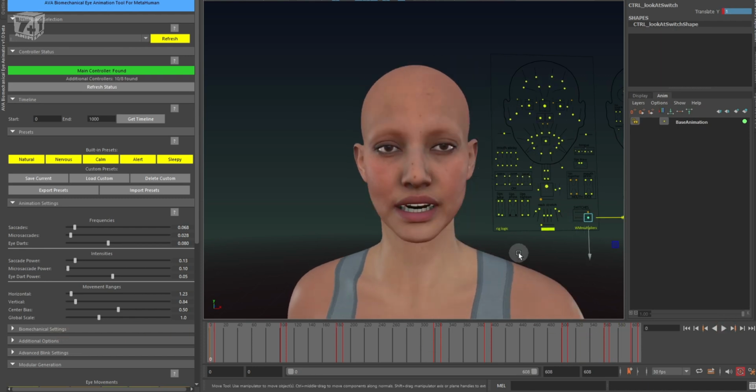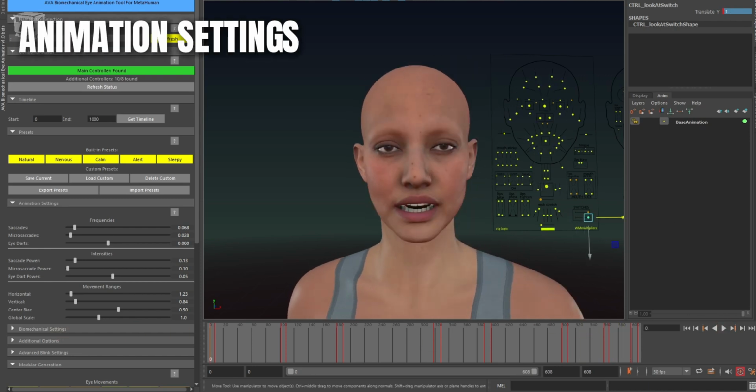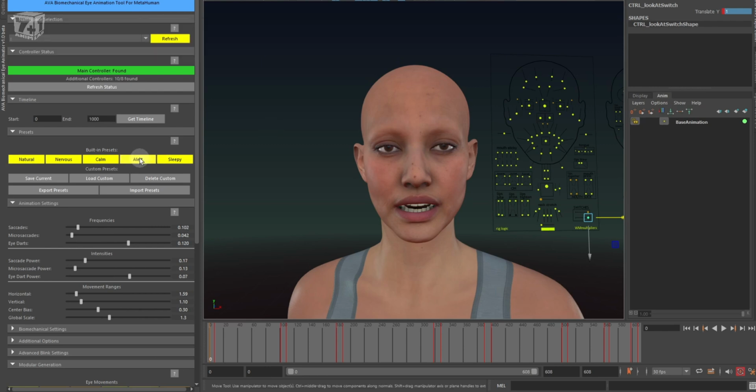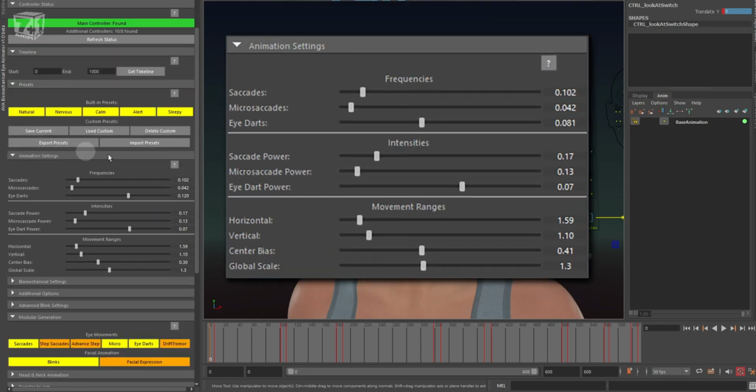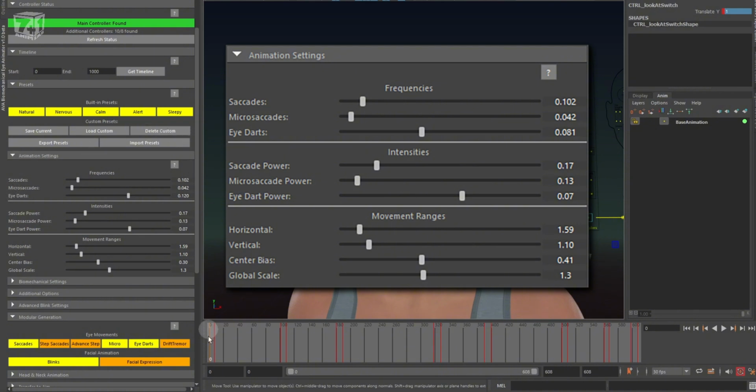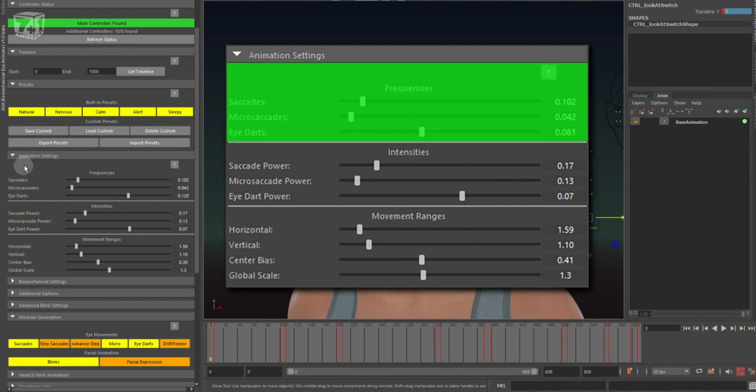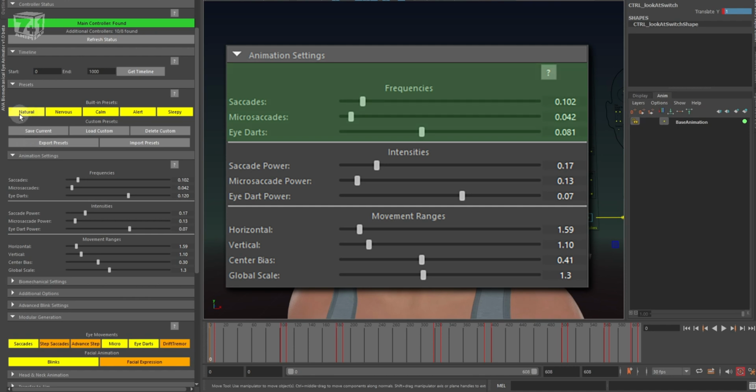Now we will connect the AVA Biomechanical Eye Animator. To begin with, let's set the alert preset, and I'll tell you a little bit about animation settings. So this section controls the basic behavior of the eye of the character. Block frequencies. How often does movement happen? Saccades. This is the main eye movement. The higher the value, the more often the eyes will move. Microsaccades. Small correctional movements. They make the eye look alive. Eye darts. Fast eye darts. Create the feeling that the character is looking carefully.